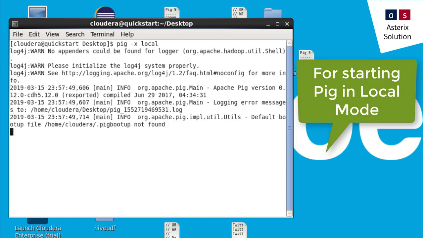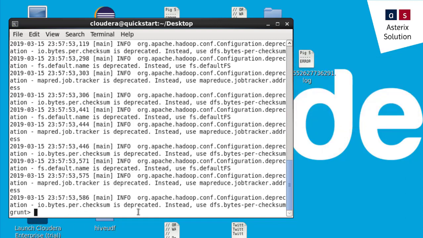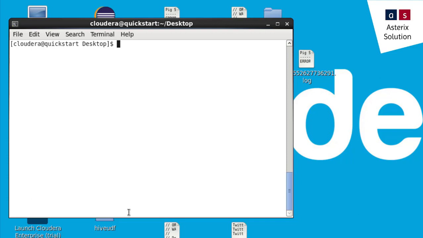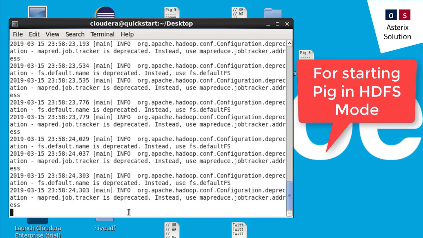You can see it's starting now, and it will give you a grunt shell. Yeah, so it's a grunt shell now. Whatever command you want, you can start typing in here. So I'm just pressing Control C to clear it. And now, if you want to start Pig to work with the HDFS files, the command for doing that is pig space hyphen x space MapReduce. This particular grunt will now be connected to MapReduce. So whatever file you want to work with in MapReduce can be done from here.